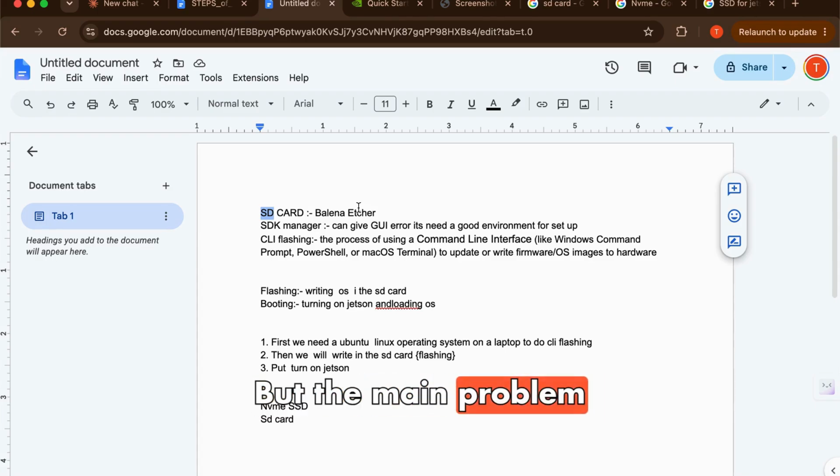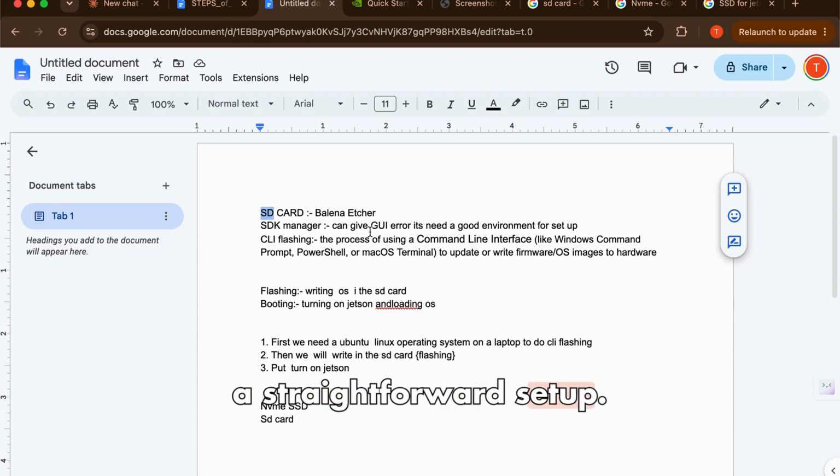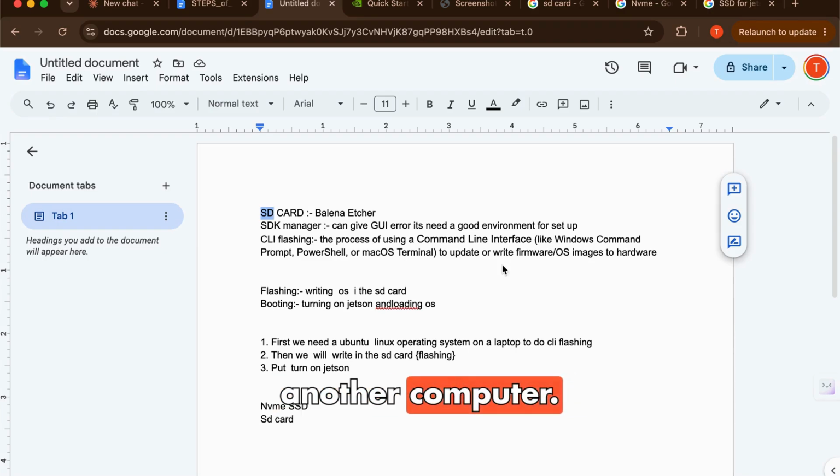But the main problem you might face with the SDK Manager process is that it can give a GUI error, which is because it needs a good environment for the setup. It cannot just be a straightforward setup. And the third method is CLI flashing, which stands for command line interface, and in this method you use terminal commands to directly flash the board from another computer. So for this series I'll be mainly using CLI flashing.